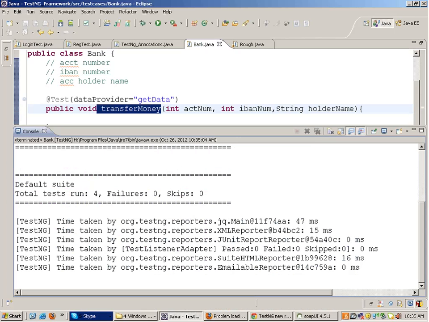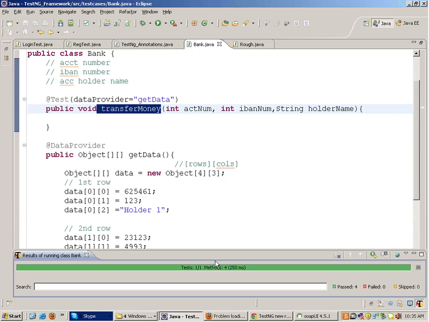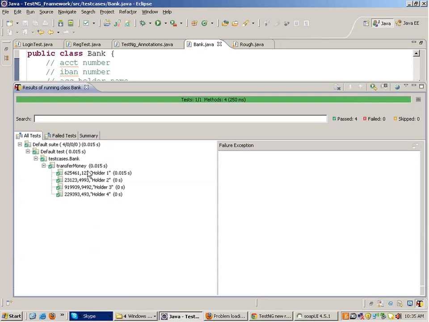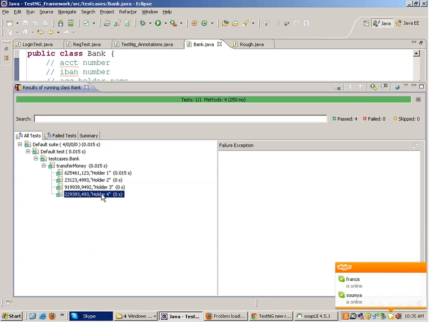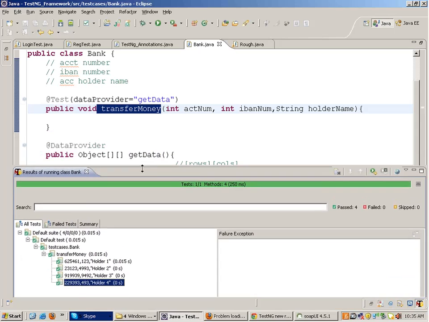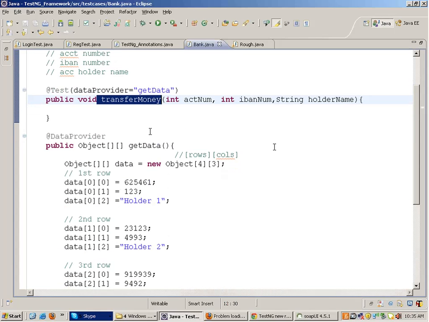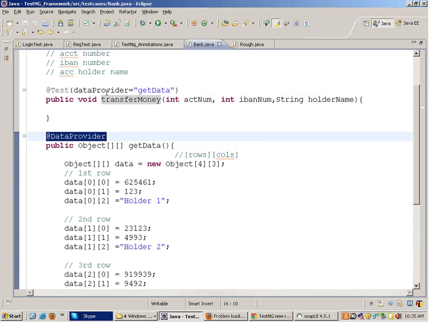If you execute this test, you see that test runs are 4, and if you look at the output, these are the 4 outputs which you are getting. The test first got executed with this set of data, then with this set of data, then with this set, and then with this set. Okay, so basically you have a test function and a data provider function. You can relate both of them, and everything is done by the number of rows and number of columns.